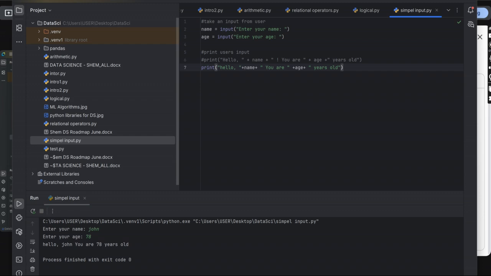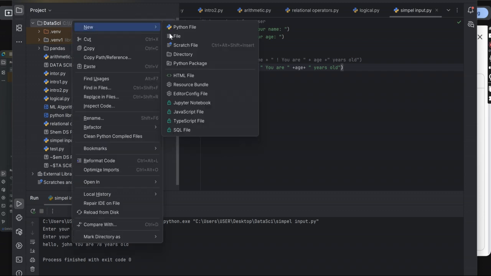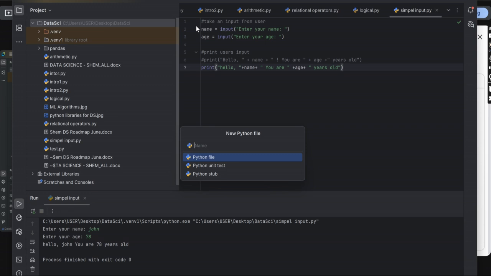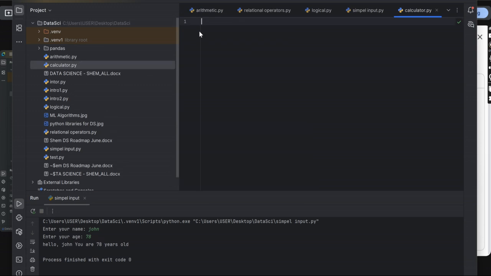So most people will always start with this thing here. This is the last thing: a simple calculator in Python. It is common. As a beginner, you're supposed to know it. So I want us to do a simple calculator that does what? Adds two numbers.